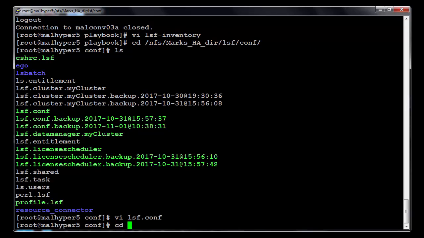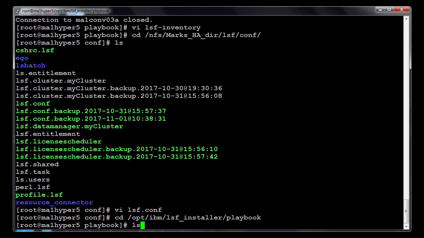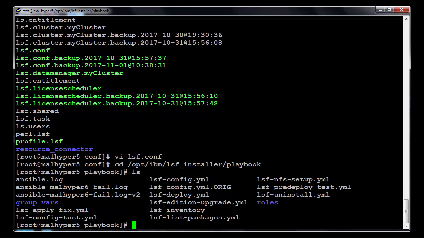Okay, let's go back to our playbook directory. Okay, we've edited the LSF inventory file and removed it. So what we want to do is rebuild the configuration using Ansible. So we run ansible-playbook -i lsf-inventory, and we're going to just reuse the deploy playbook. There is the option of using --limit, right?